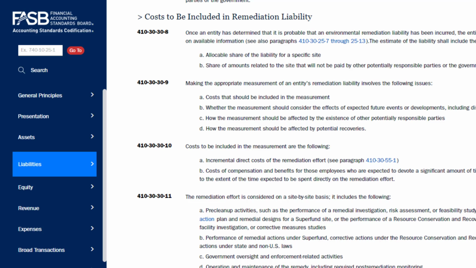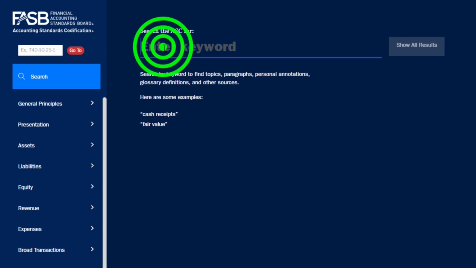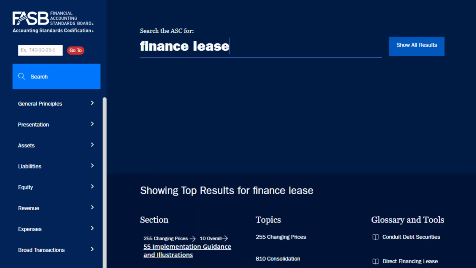especially when you're not 100% sure. Is the asset the main piece? Is the liability the main piece? Is the expense the main piece? I don't know where the main piece is. It looks like I should be able to click right here, but I can't. Instead, FASB brings up this other search box, and I'm going to type in finance lease.